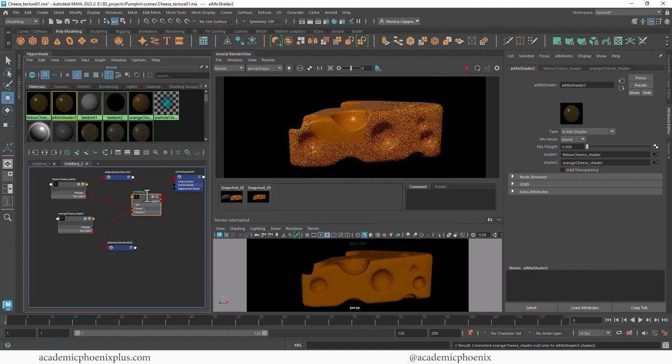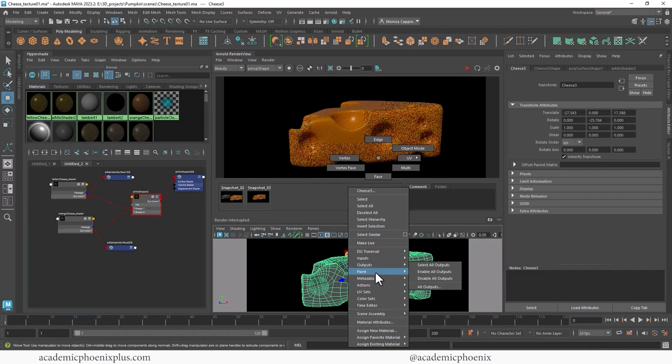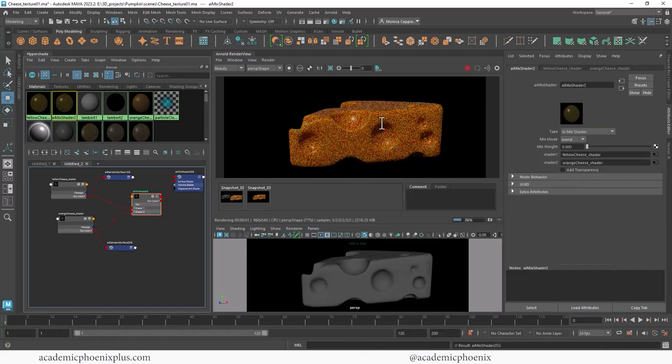And the next thing I need to do is assign the shader. So I can middle mouse and drag it to the model, or I can always right click, go to existing material and choose the AI mix shader two. And at zero, we have shader one. And if I go all the way to the right, we have shader two.